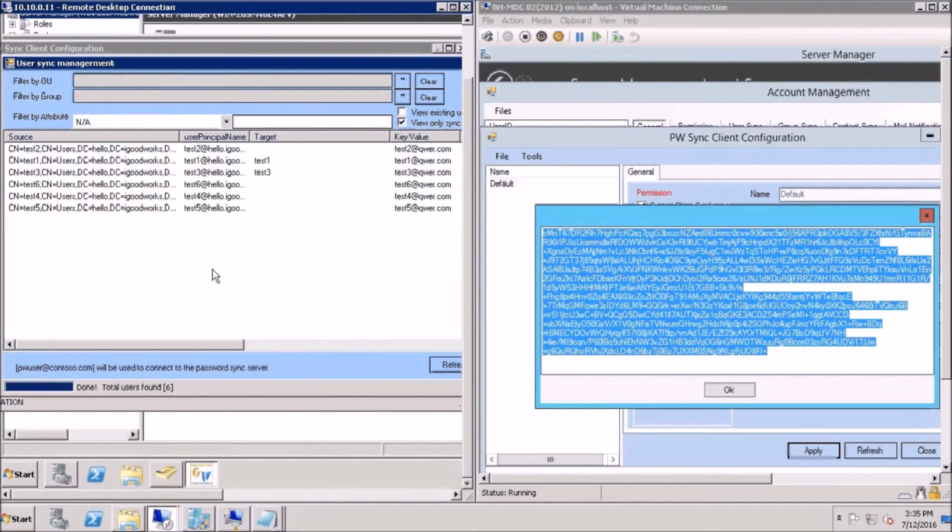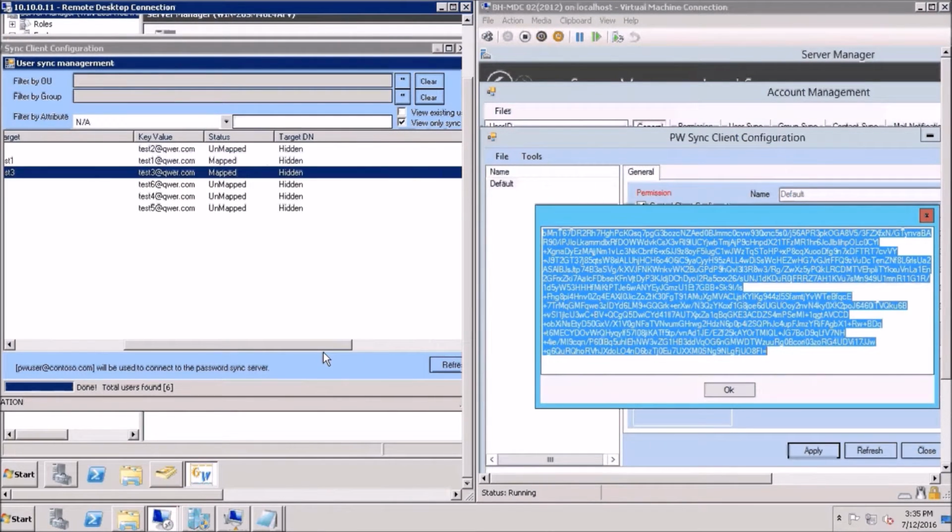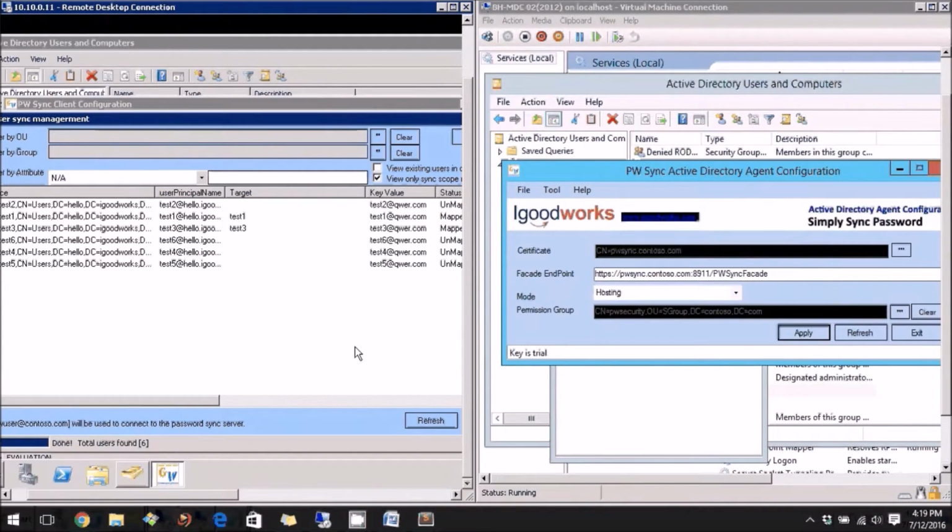Here it goes. So I have 6 users on my client side and 2 users are mapped, which are test 1 and test 3. Okay. By the way, if it was a fresh installation and configuration, you have to reboot the domain controller of the client side, otherwise password resetting won't work. So please reboot your domain controller, and I have already rebooted.